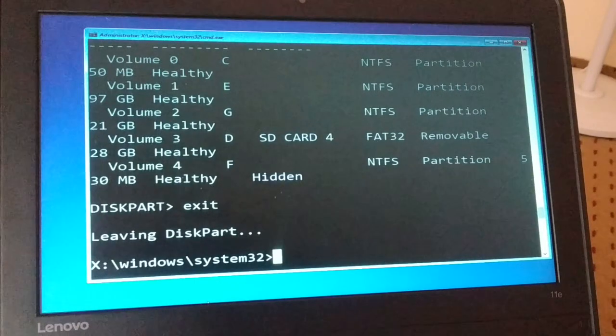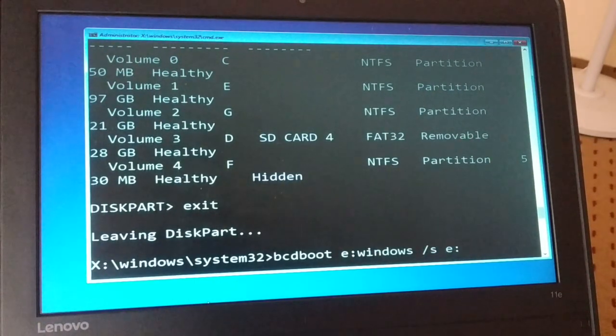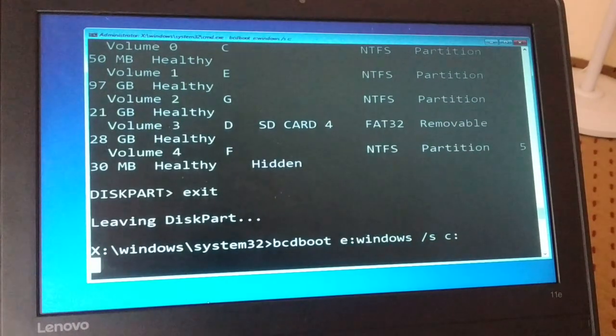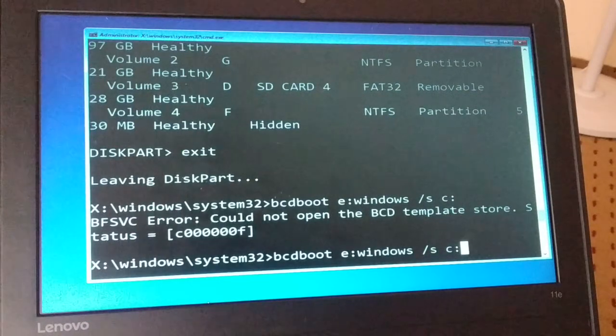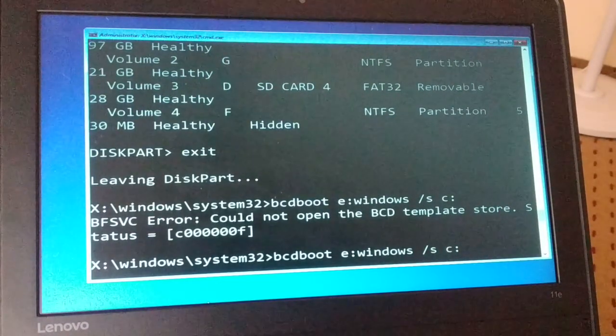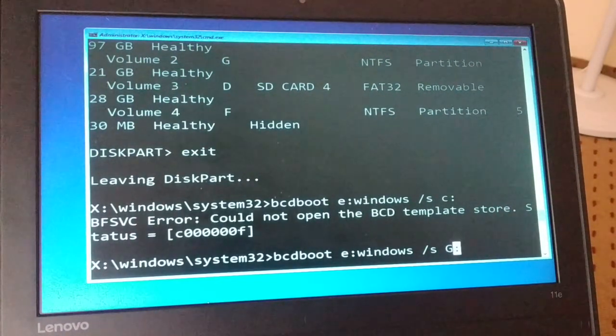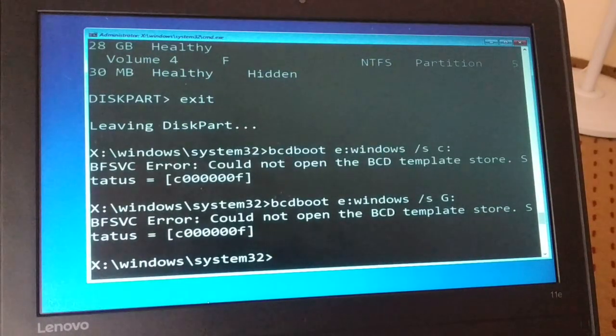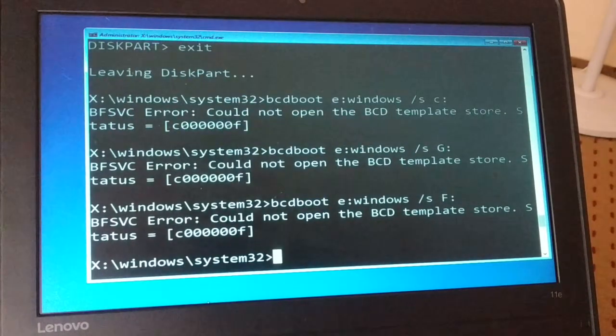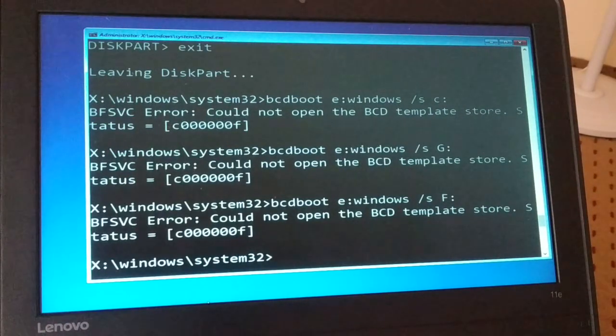We're going to repeat the command. So instead of D, I'm going to use C, G and F. So one by one. This is the C. Again error. We'll use G. Again error. We'll use F. Again error. So you should not get this error. So when you are getting this error it means you have not executed the command successfully.